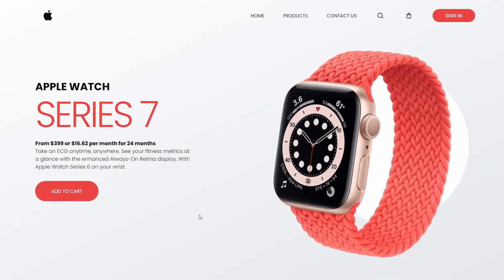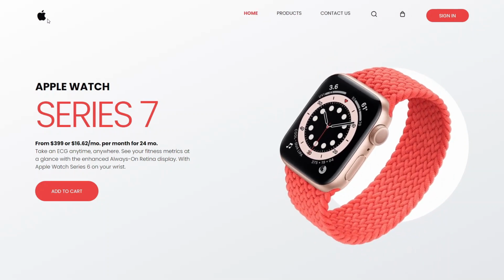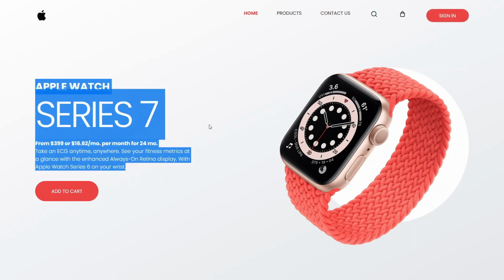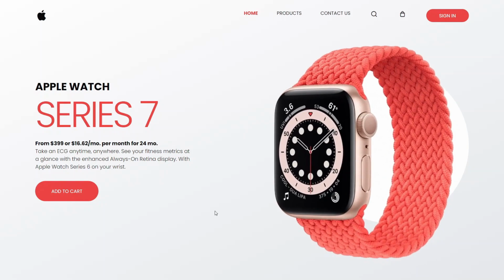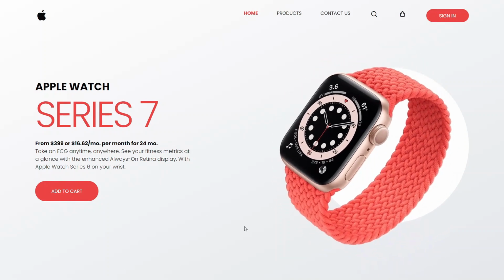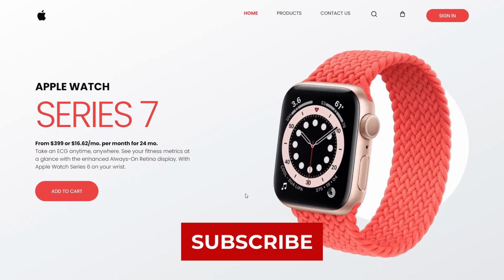So let me quickly walk you through what we are going to create. Up on the top left we have our logo, which is actually an icon that we are going to use. Then we have our navigation menu. We have home, products, contact us, and then we have some icons. And then we have our sign in button with some cool hover effects. Okay. And then on the left side, we have our info, and then we have our call to action button. And on the right side, we have our cool hover effects with a banner image. Okay. And we are going to do all this using only HTML and CSS. All right, so let's get started.